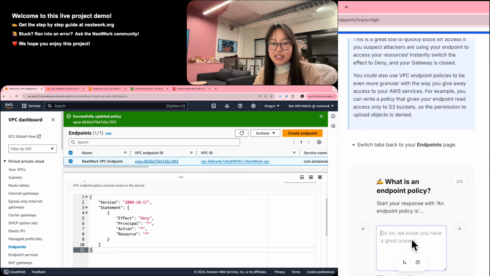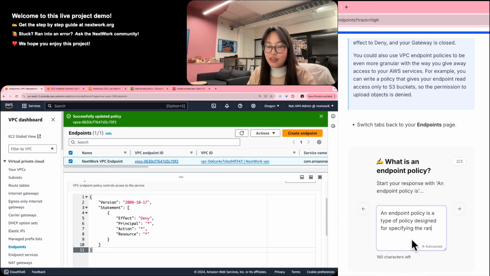An endpoint policy is a type of policy designed for specifying the range of resources and actions permitted by an endpoint.